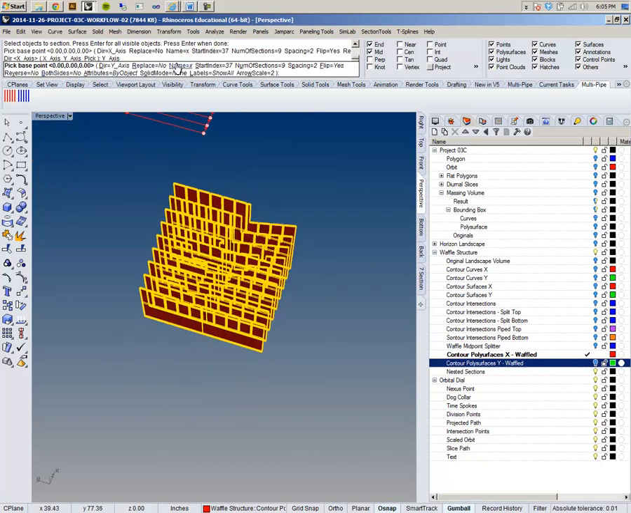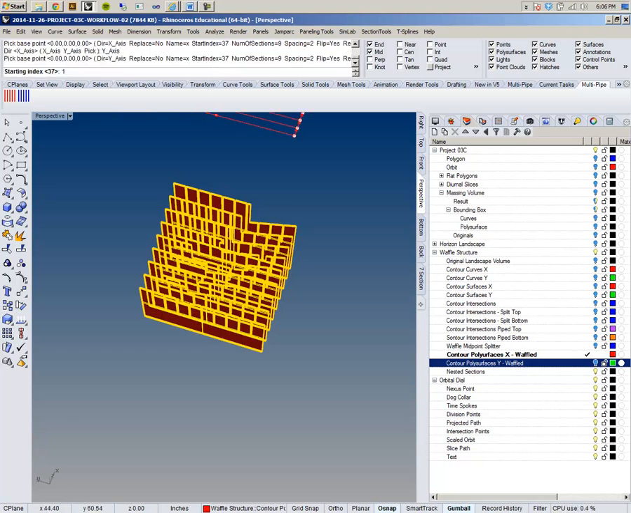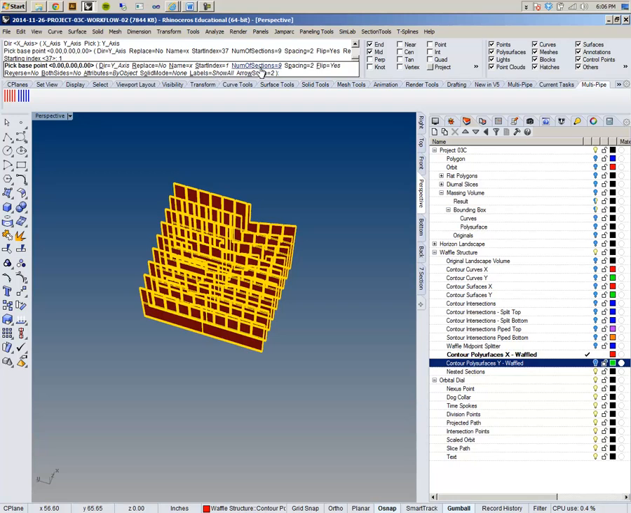Replace, no. Name x. That is going to give a prefix to the section name. X is good for me. I want to keep it at x. My start index, I want to change to 1. My number of sections is 9. My spacing is 2. We got some other options in here, both sides now.